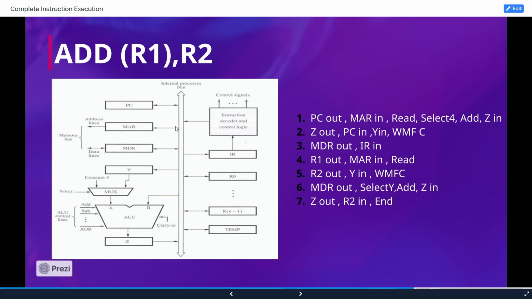Now let's fetch the first operand from the memory. R1 is the first operand which points to some address and which contains certain data. So we should do R1 out, MAR in, and then read. So the address from R1 will be loaded into MAR, and we are waiting for the read operation to complete, and when it is completed, the data will come into the MDR register. That MDR data will be taken out and stored in the Y register temporarily.